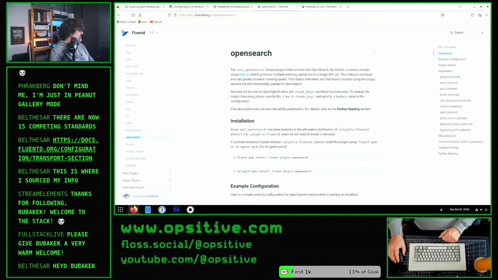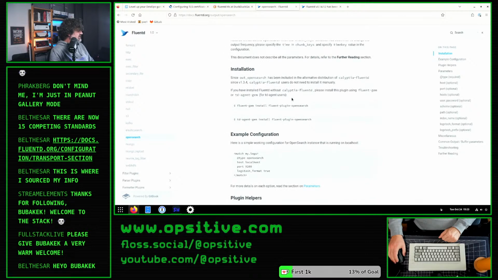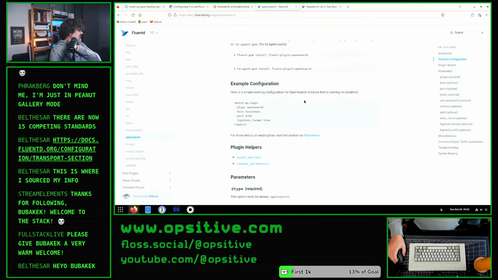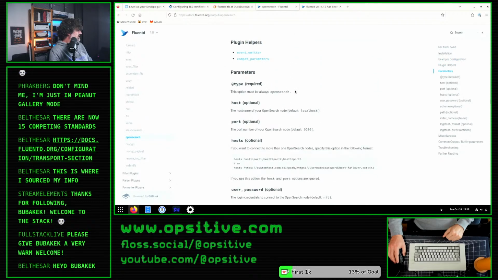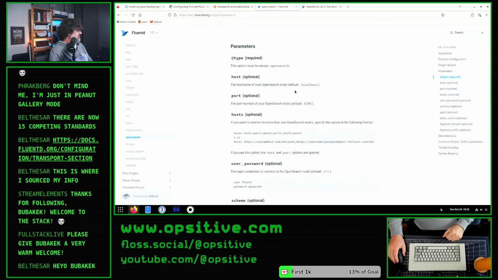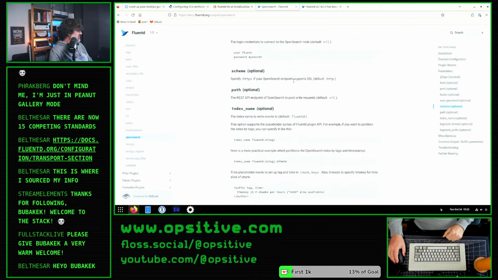Back to OpenSearch. The OpenSearch output plugin. So it's an output plugin. We can definitely say that. Logstash format true. I do have that. Type OpenSearch, host, port, hosts, user, password, scheme.